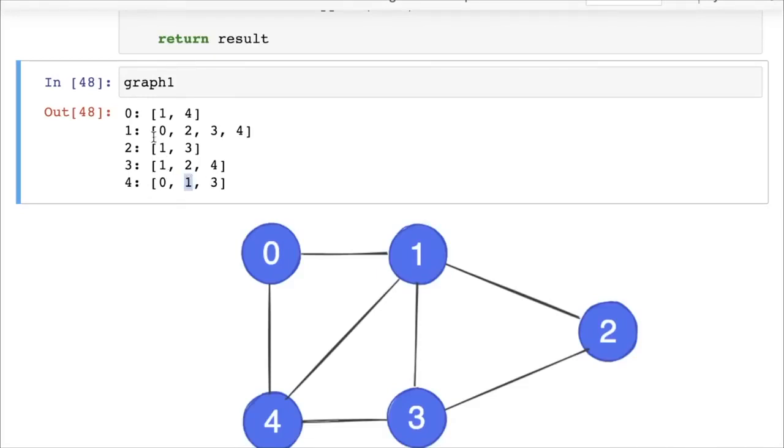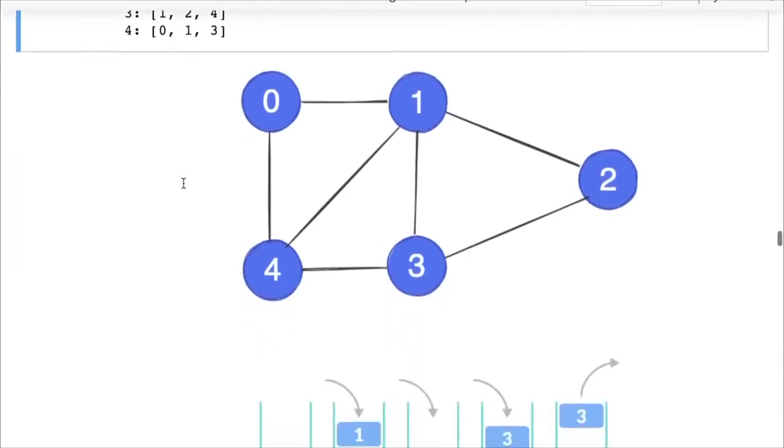Then we pop 1 and then we try to insert some of these other values. It seems like everything is already inserted, so nothing will get inserted. Then the only thing that remains is 0. So we pop 0. Once we've popped 0, we are going to pop 4. So the order in which we expect to see things is 3, 4, 1, 0, 2, I believe. So let's see.